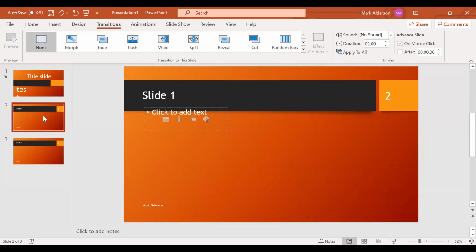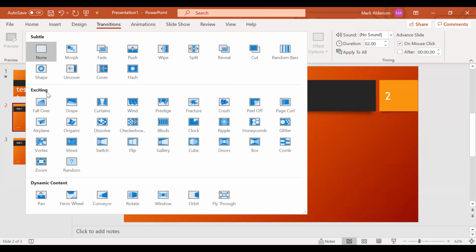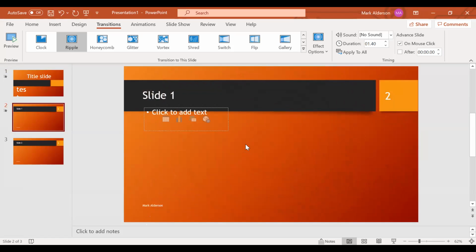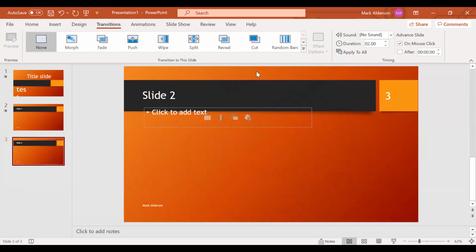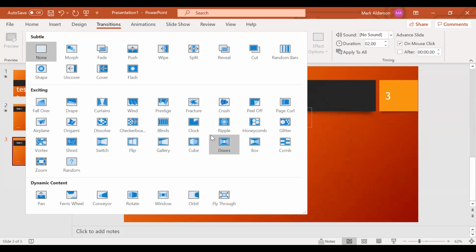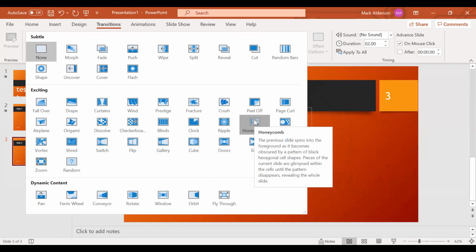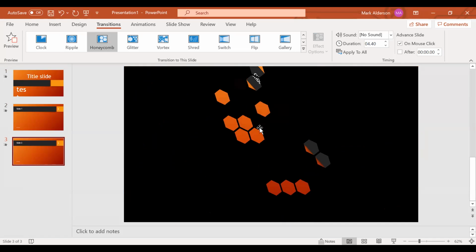So click on slide 2. How do I want slide 2 to appear? Oh, they've got a new section called exciting. I won't hold my breath, but we'll have a go. Ripple. That's okay, I quite like that. And let's choose one for the third. Transitions and honeycomb. We'll like that.